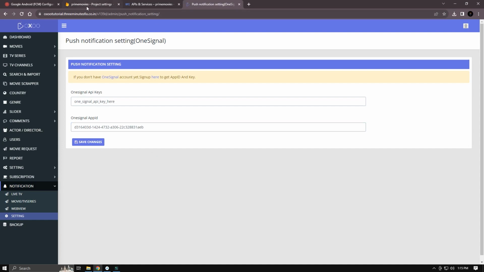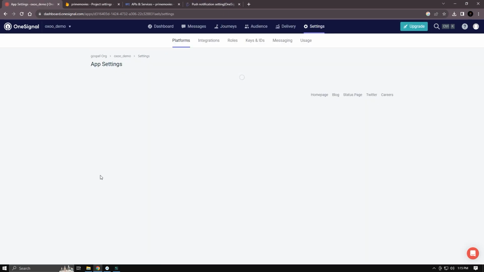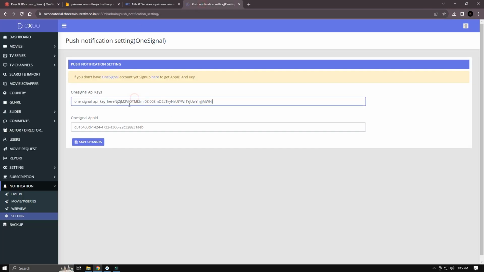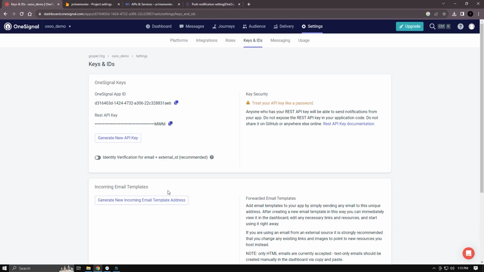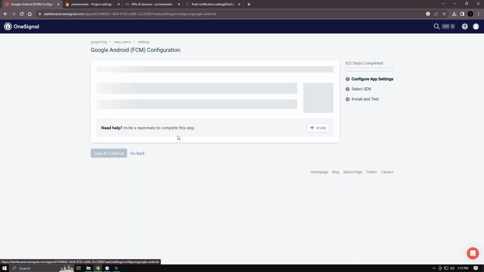But we also need the API key. It's confidential, so just follow the video. In OneSignal you will have a menu called Keys and IDs, just choose it. Here you will have the REST API key. This key you need to copy to your admin panel. Don't share this key with anyone. That's all. Your dashboard is perfectly ready for sending notifications to your logged-in targeted users.